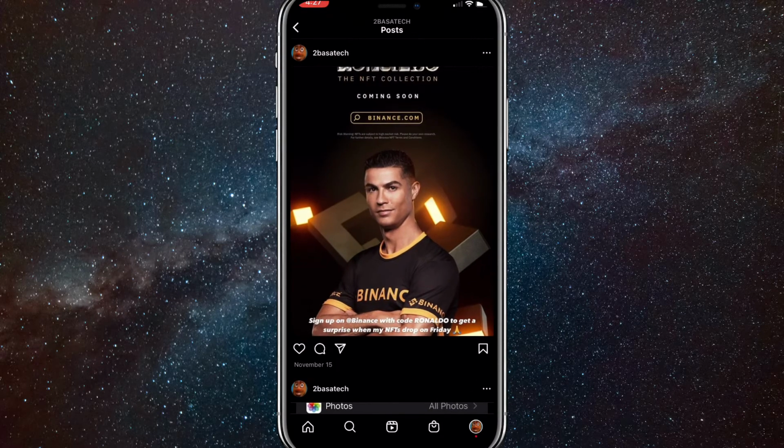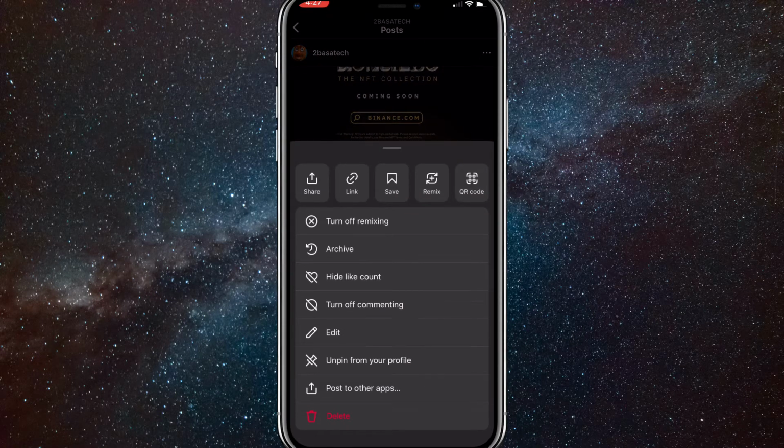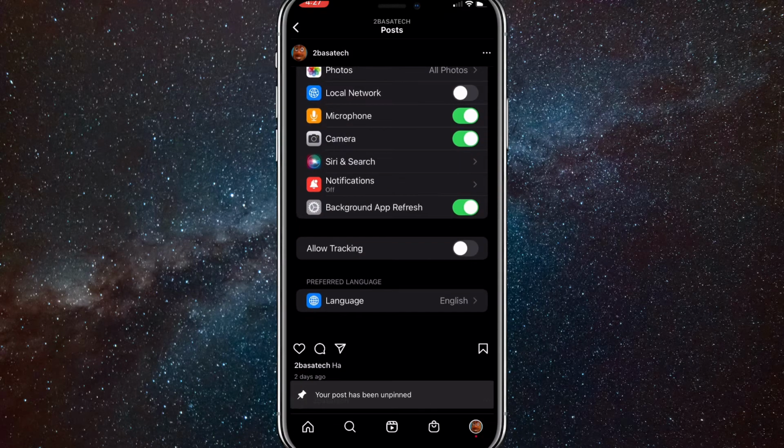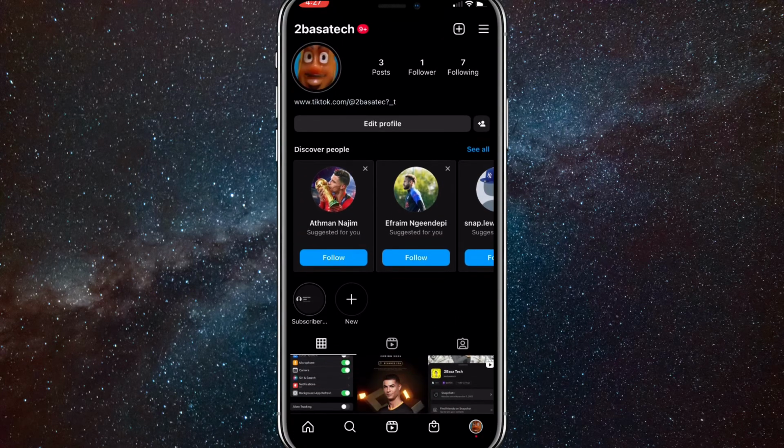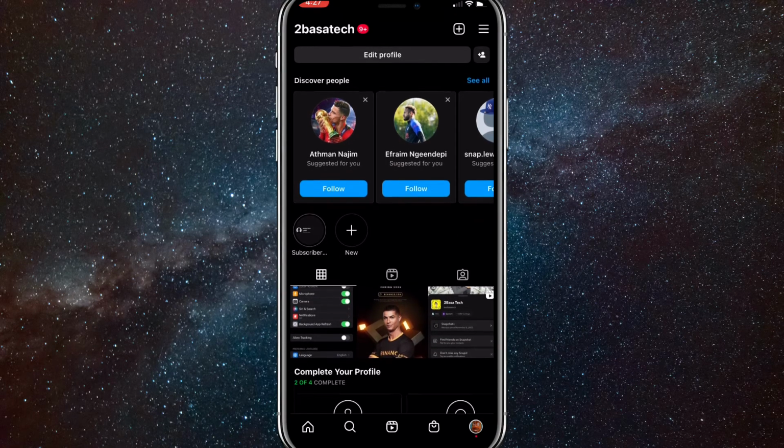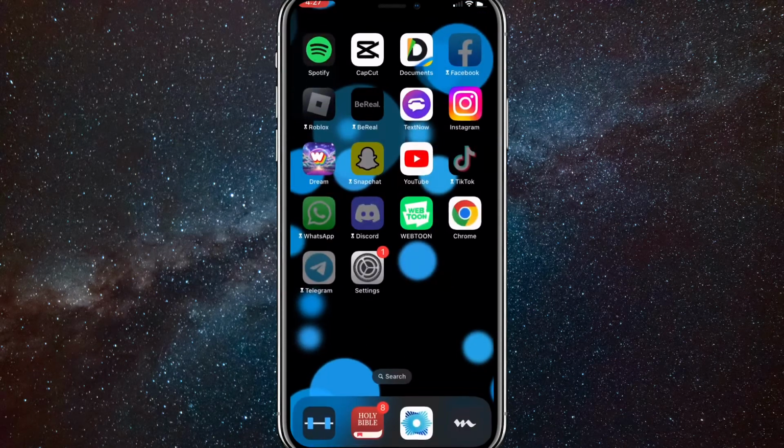Now if you want to unpin it, go to the post and then click on the three dots in the top right corner. Now all you have to click is Unpin from Profile and it'll unpin it from the profile. So you can have up to 3 posts pinned at the same time, I think.